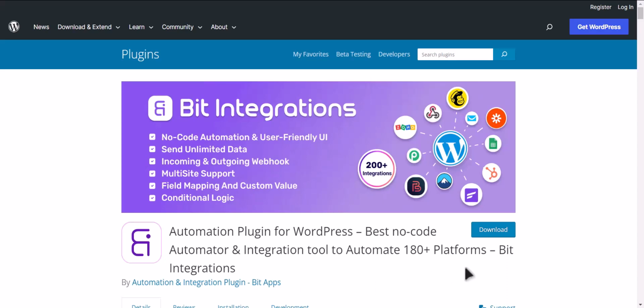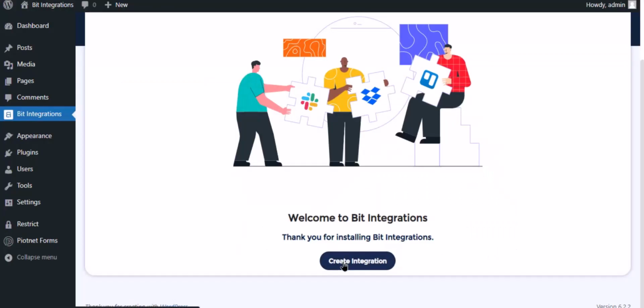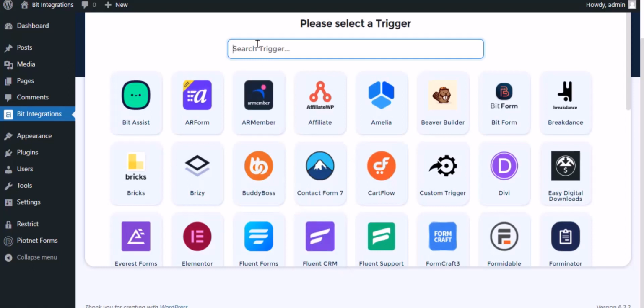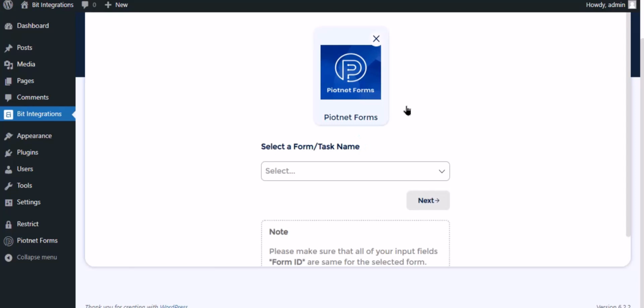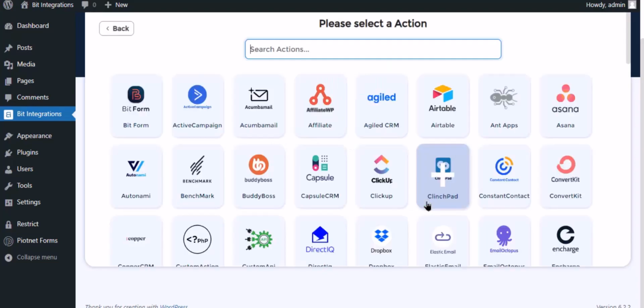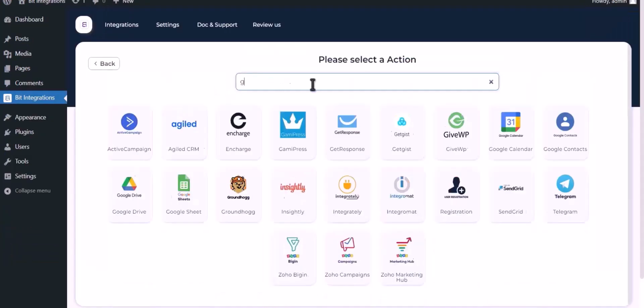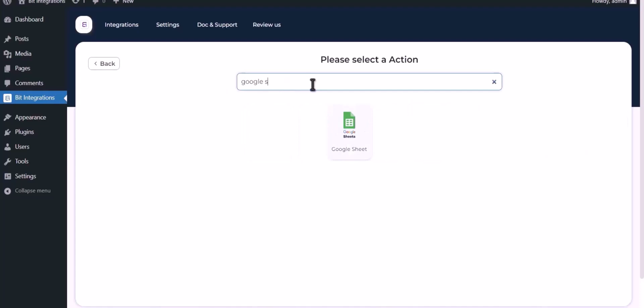I am utilizing the Bit Integrations plugin to establish a connection between these two platforms. Let's go to Bit Integration Dashboard. Click Create Integration. Search and select Piotnet Forms for the trigger. Select a form, then click Next. Now, search and select Google Sheet.